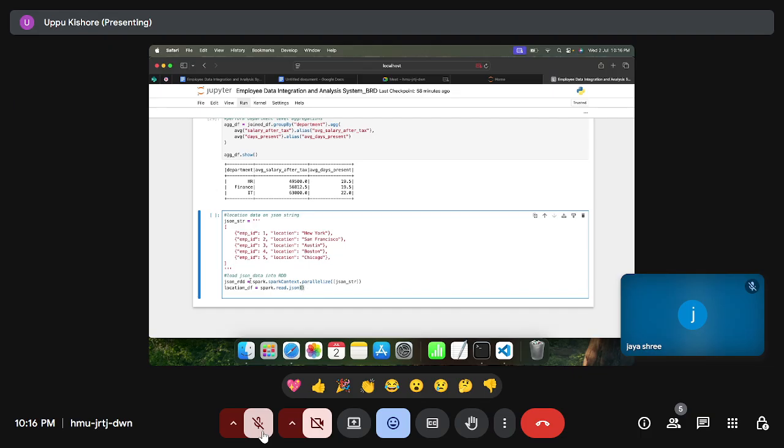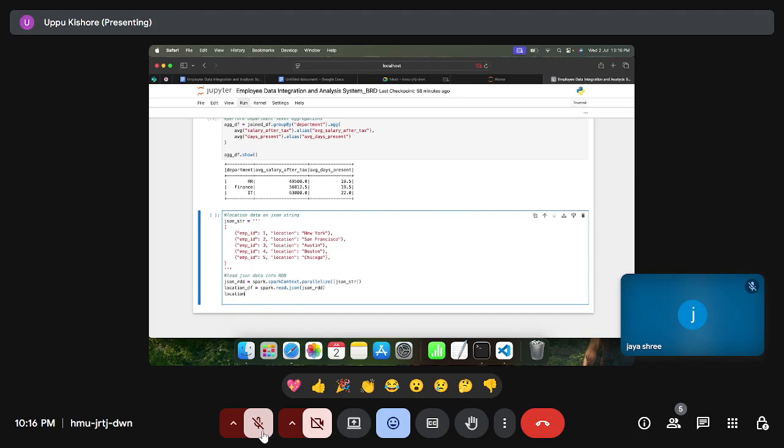Now we have JSON, right? This is the actual JSON data, json_rdd. In this way we have created the location data frame. Now we'll see the location data frame, dot show. So here we have used the parallelize method and read.json.